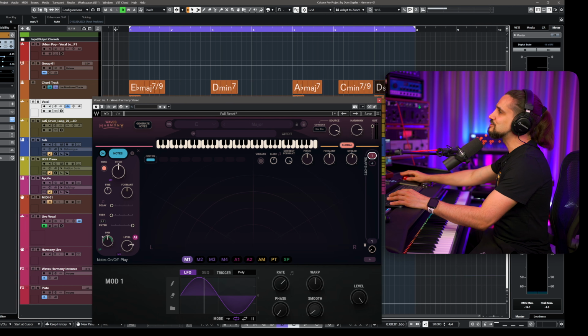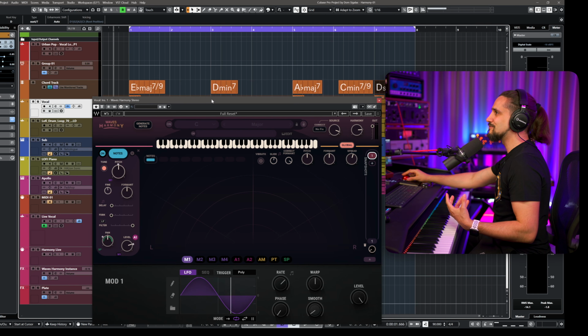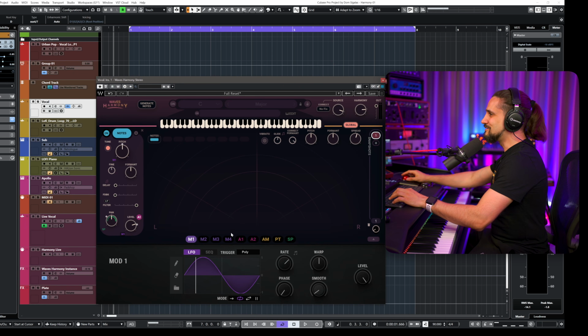And now I can actually start tweaking the parameters. I'm going to do some crazy things so that you can hear what you can do with the modulation and everything. Let me show you.